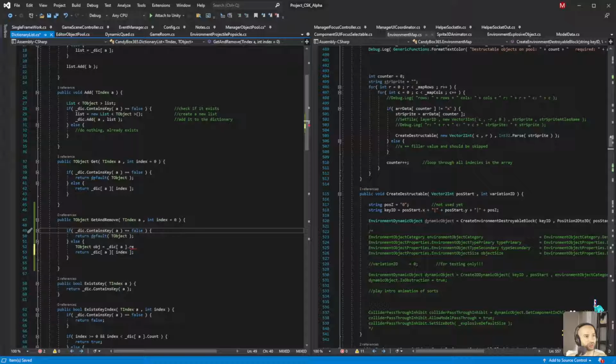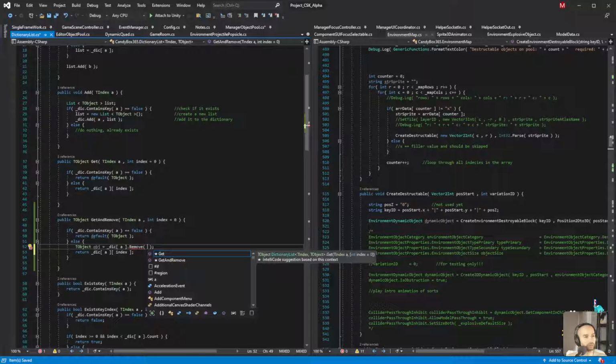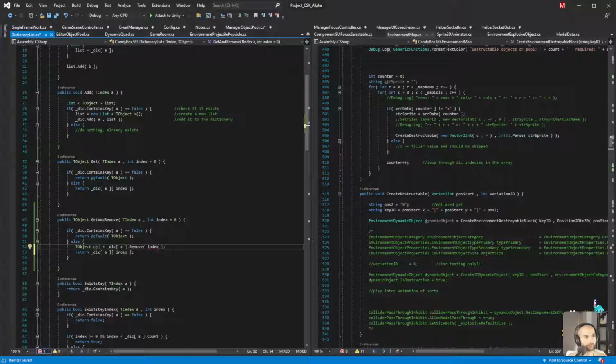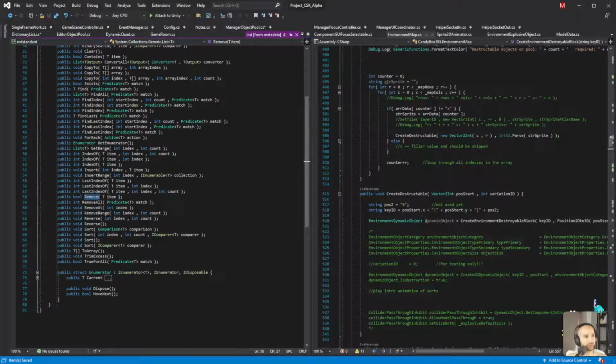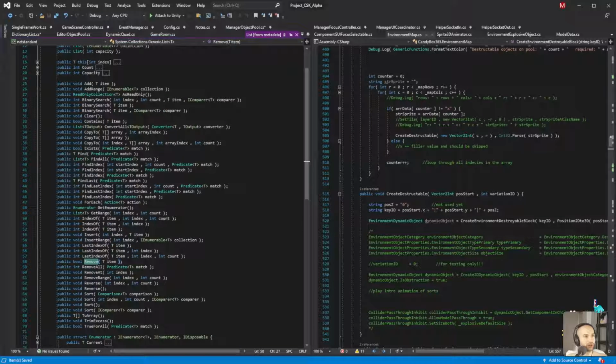Does a list remove return the value? If we say remove, I don't remember. How does it work? Oh, it just returns Boolean. No, I want it to return the object.